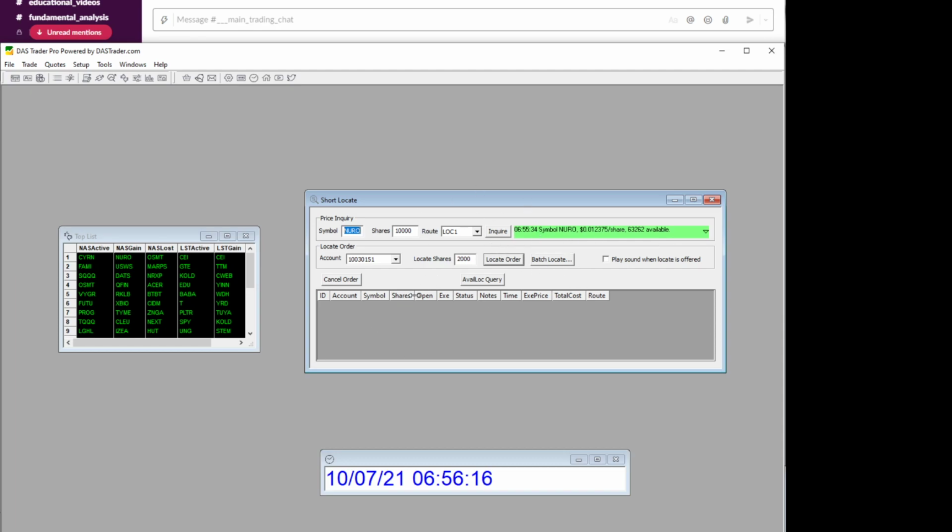Now, it is that simple. You can locate as many stocks as you want. There's no limit. On DOS, once you locate shares, they are yours for the day. As of right now, we cannot return them or anything like that, like TradeZero can, and you can use them as much as you want.